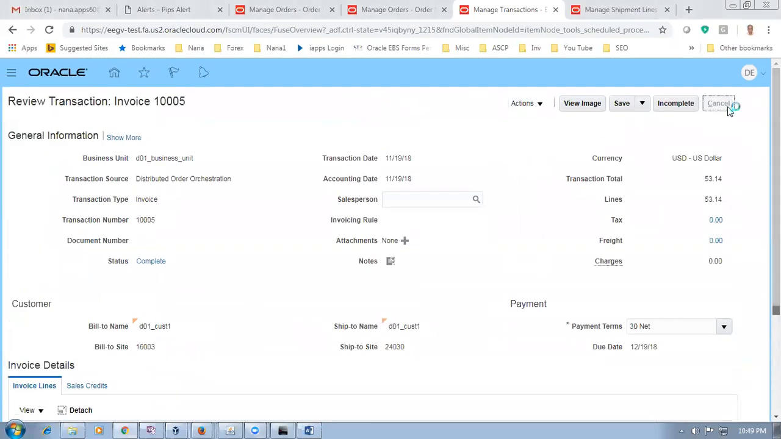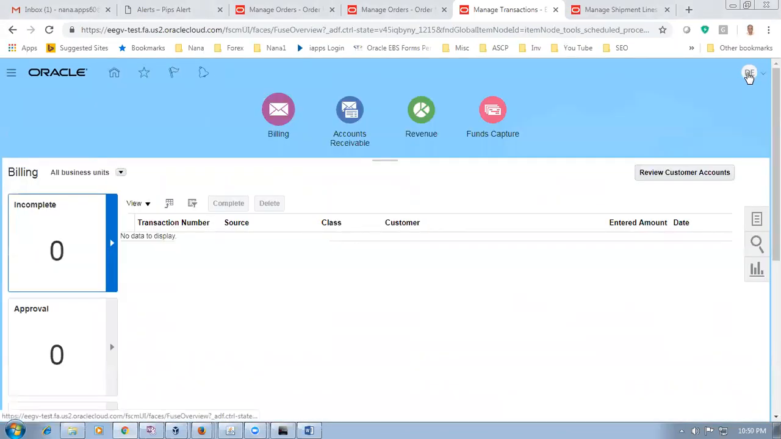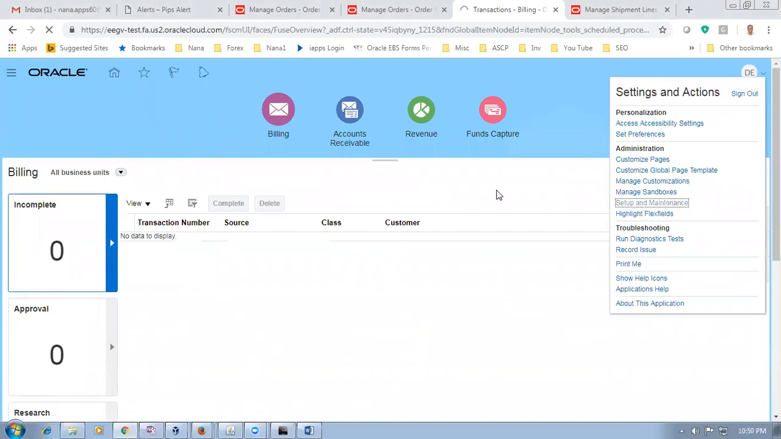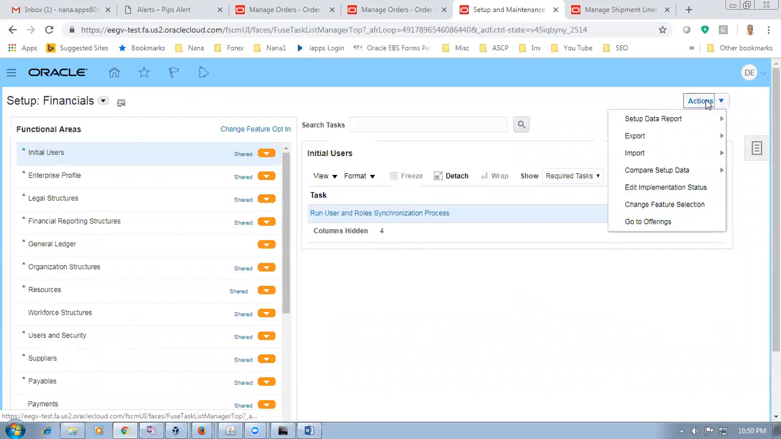I think last week Rajita was asking how to say whether we have opted for global order promising or not. How to check whether we have opted for global order promising? If you can share your screen, I can tell you where to go and check. Very good, let me share it. Go to setup and maintenance and then opt. Actually, GOP is part of supply chain planning. Click on it and go there. Actions, offerings, go to offerings.